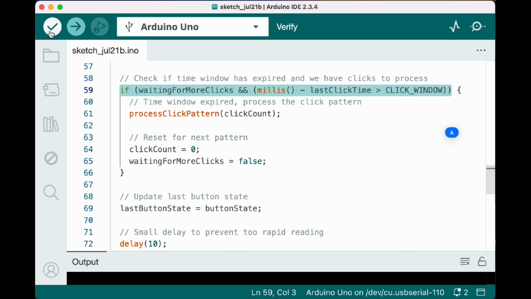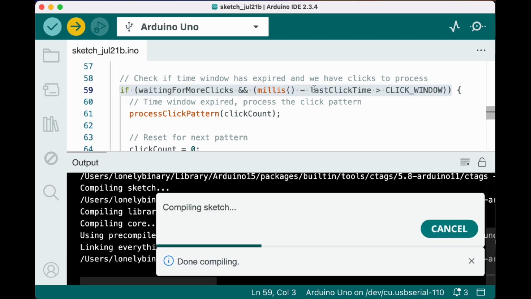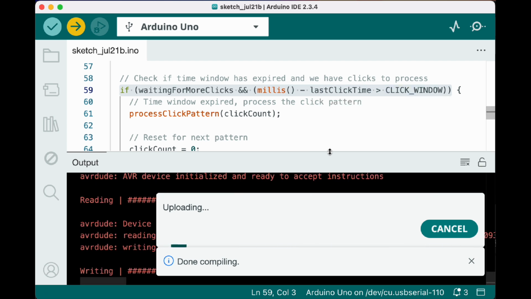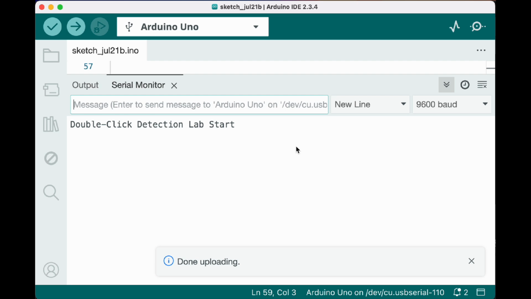In the serial monitor, you'll see messages like "single click detected" or "double click detected," based on your click pattern. The system can even detect triple clicks and special patterns.